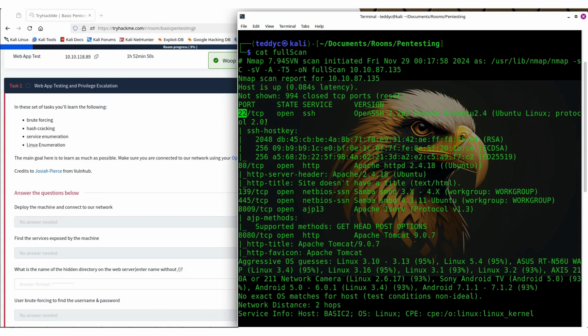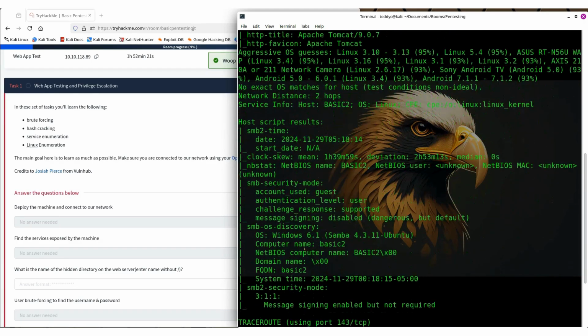So we have port 22 open running SSH. We have port 80 HTTP running Apache version 2.4 on Ubuntu. We have 139 and 445 which is running Samba. We also have 8009 running Apache JServ. I'm not sure what that is. And we have 8080 running Tomcat. And that's about it. And then this is the computer information for Samba.